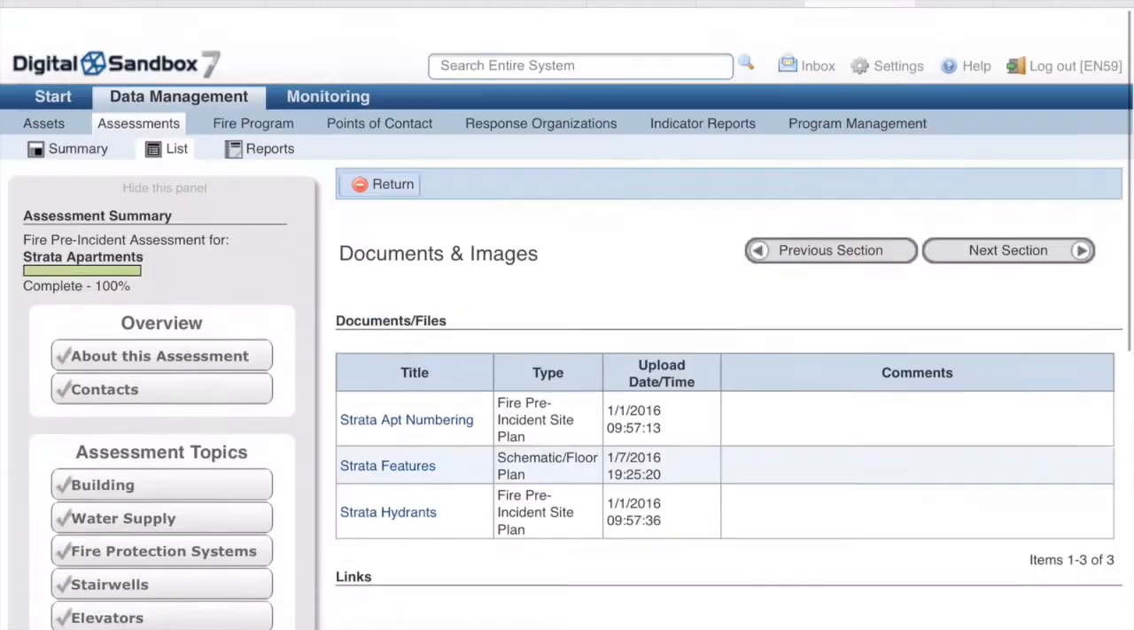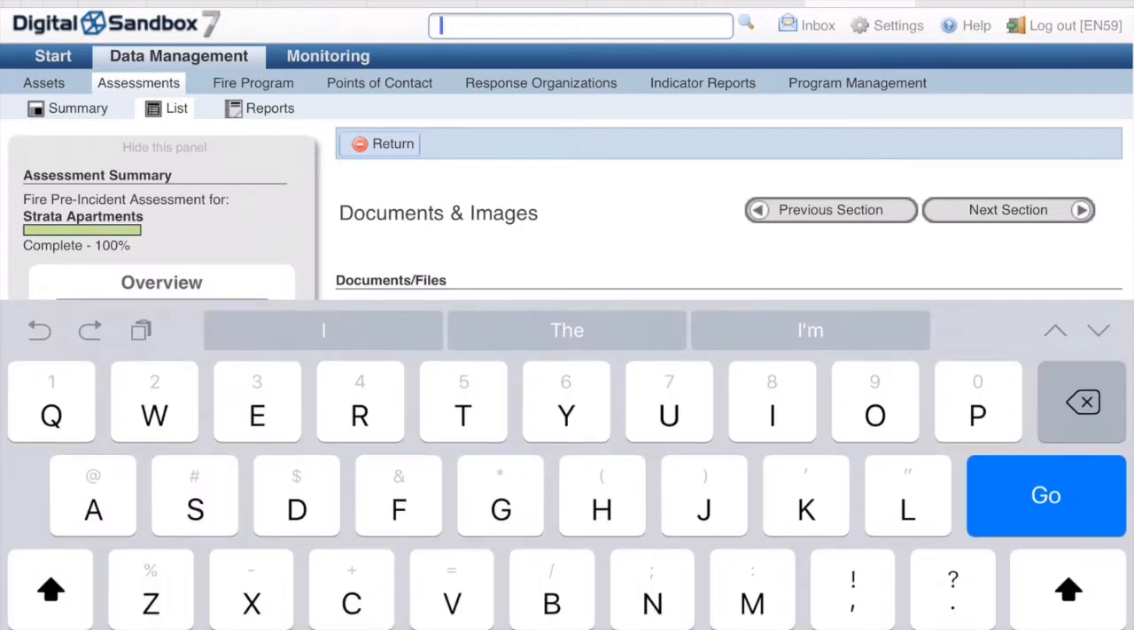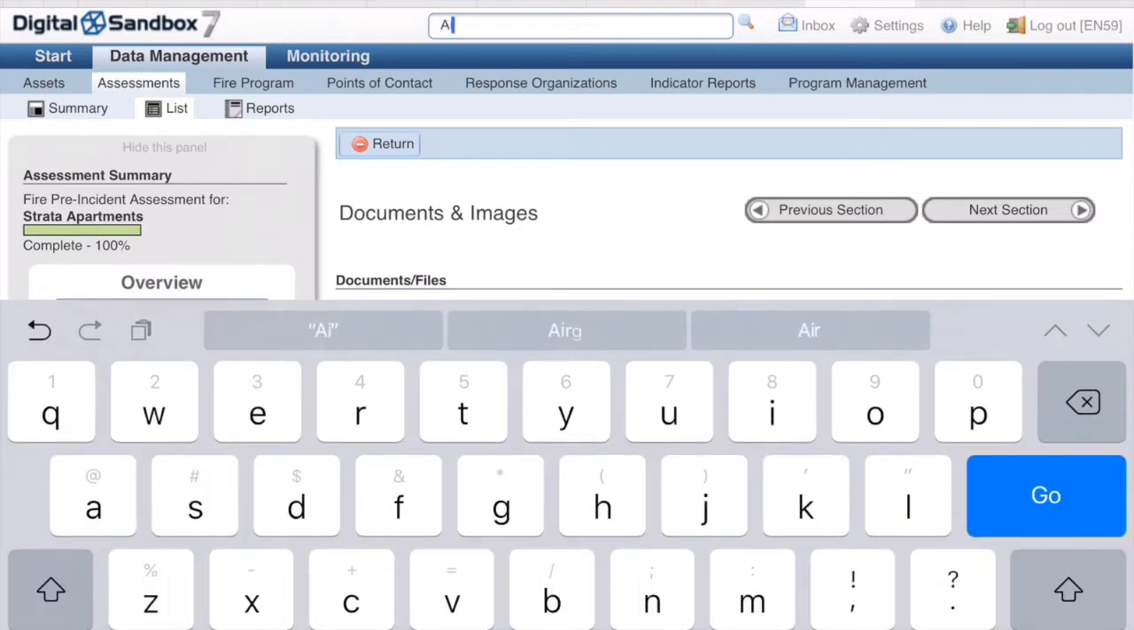We'll cancel out of that. There are a couple of ways we can get back to the search page. We could go to Start Search. That gets us back to the original search page, which is my favorite. But I want to illustrate that we can use this Search Entire System search box near the top of this page. And I'm going to search here for air gas.